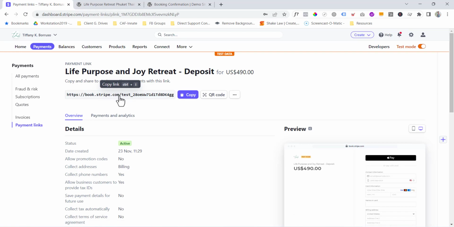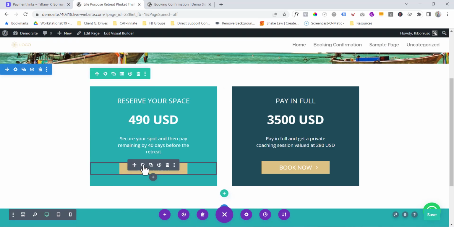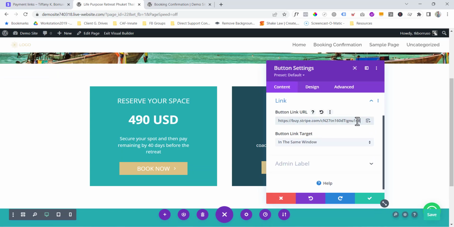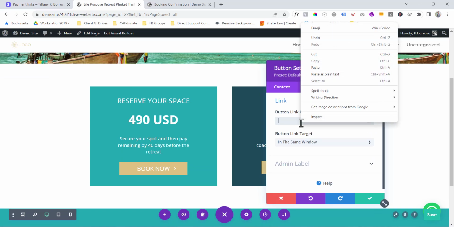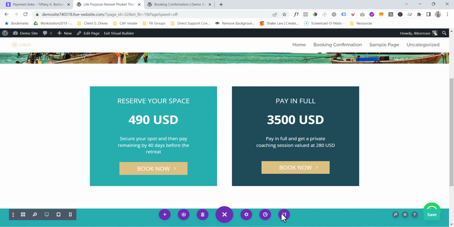This URL over here is what you're going to add to your button on your sales page. So we're going to click on Copy, go back to your sales page, hover over your button and add the link here. Click on Save Changes and then Publish.